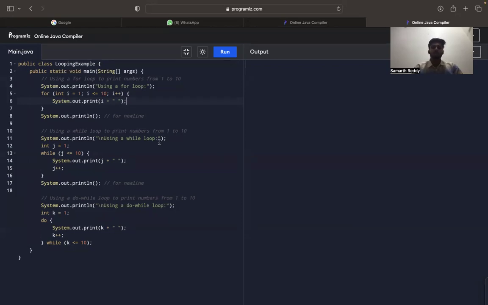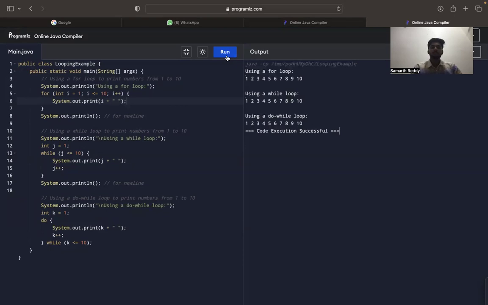This program demonstrates how each type of loop can be used to achieve the same result, which is printing numbers from 1 to 10. Each loop has its initialization, condition, and iteration expression, but they all accomplish the same repetitive tasks. Now we will run the code. In the output, it's shown for loop, while loop, and do while loop.